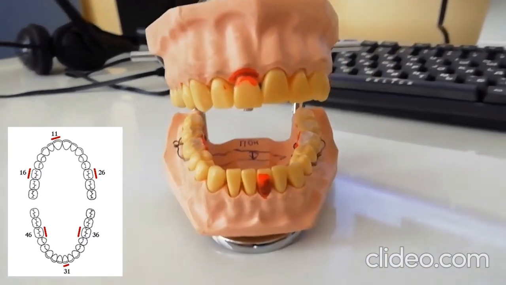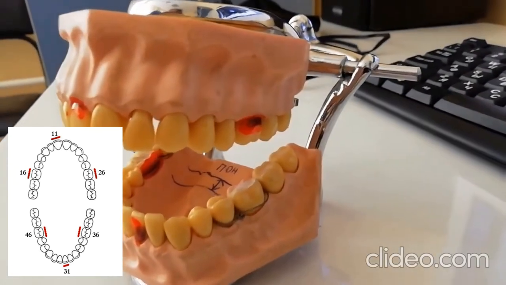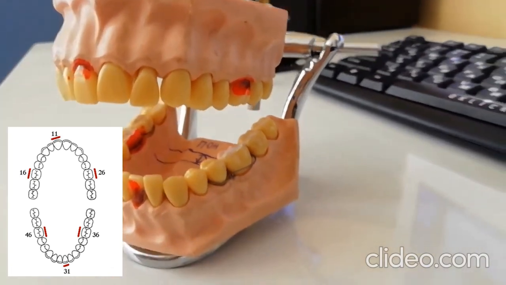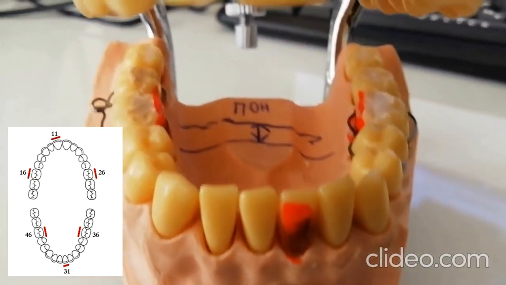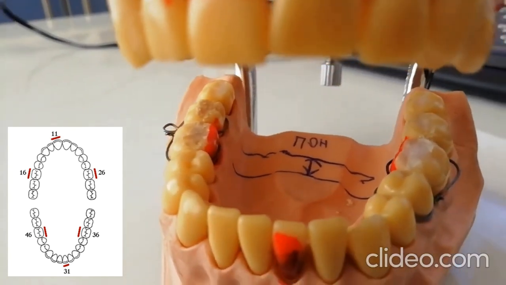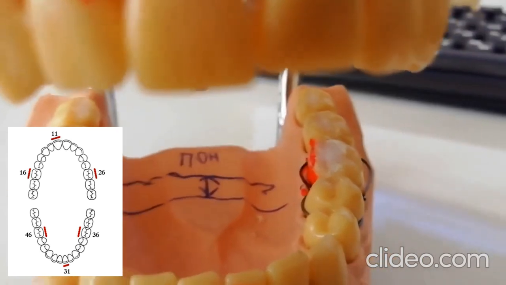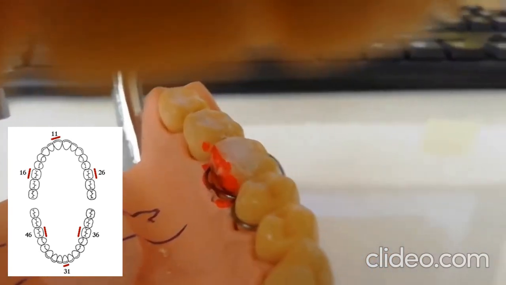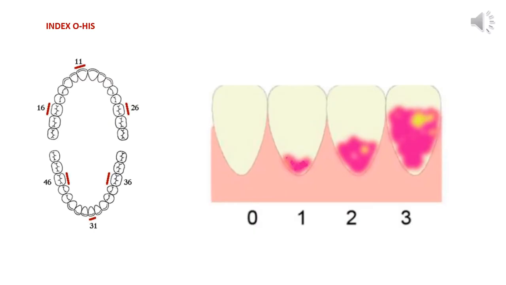We stain 6 teeth for this index, 4 from the vestibular surface and 2 from the lingual surface. Teeth stained from the vestibular surface are 1.6, 1.1, 2.6, and 3.1, and 3.6 and 4.6 are stained from the lingual surface. To calculate this index, we need codes and criteria.